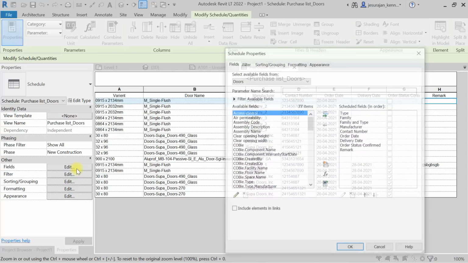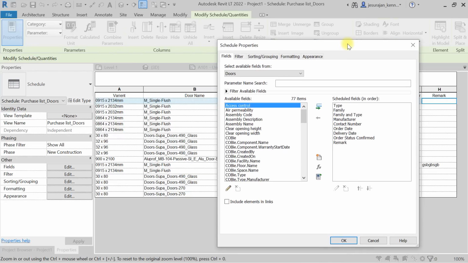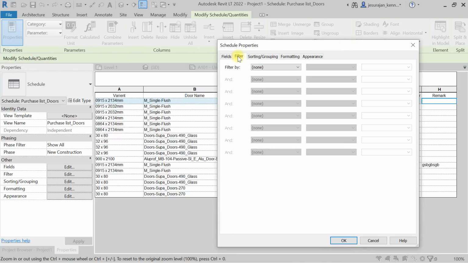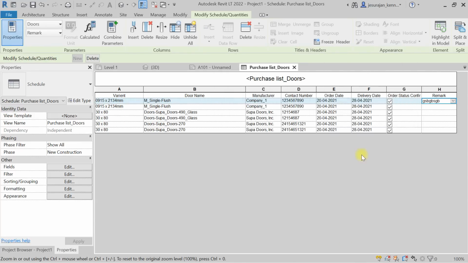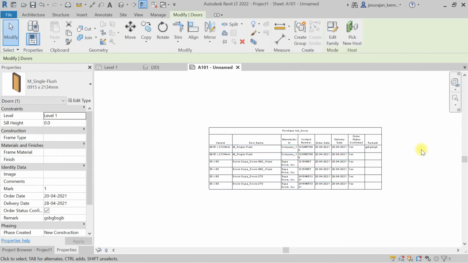Otherwise, in case you are going to give a list of doors which is ordered to site, then what you have to do is go to filter, and here you can select order status confirmed equals to yes and say okay. So whichever is confirmed you will get the list, and then you can give. It's very easy and simple to do, and say okay, close.